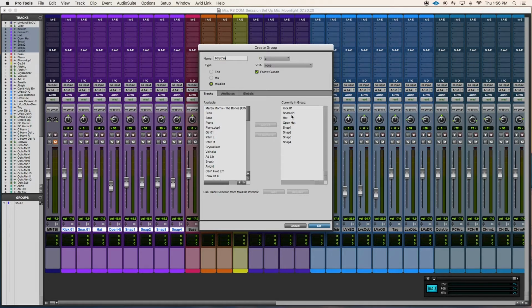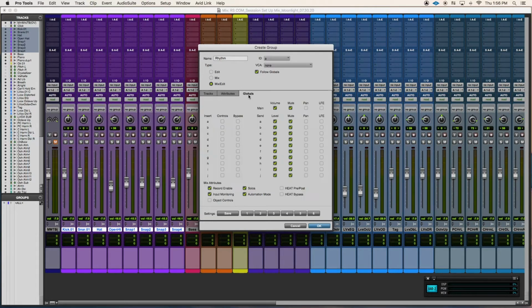And then the other thing I want to take a look at here is this is saying that I'm going to be following globals. And if you click on globals, this is showing you what that is. So every volume change I make, if I mute, those are going to mute all of the channels that are in this group. If I wanted to, I could add pan. But in this instance, I'm not going to want everything to pan together. I'm going to want to make those decisions independently.